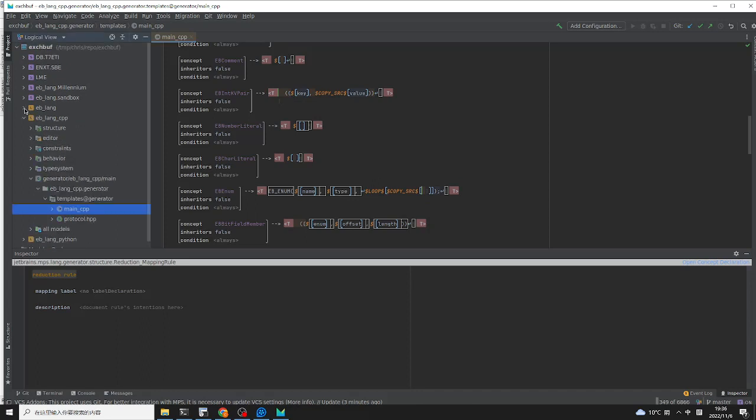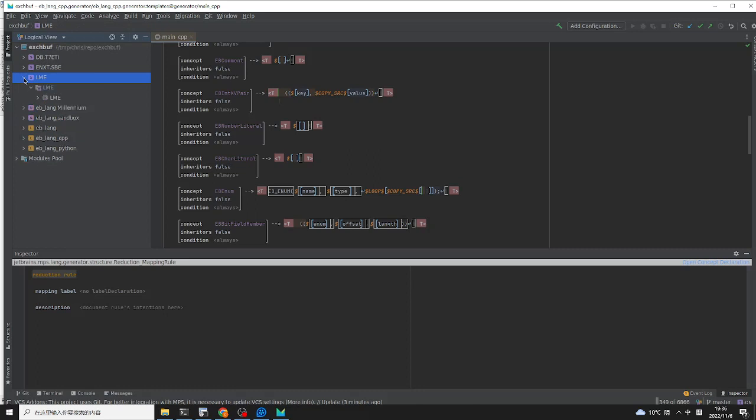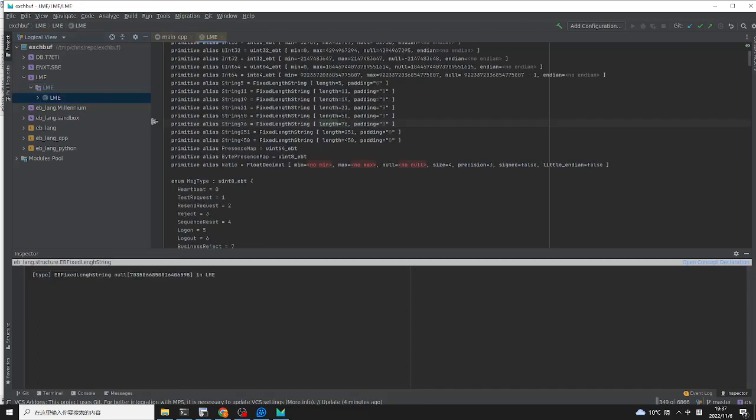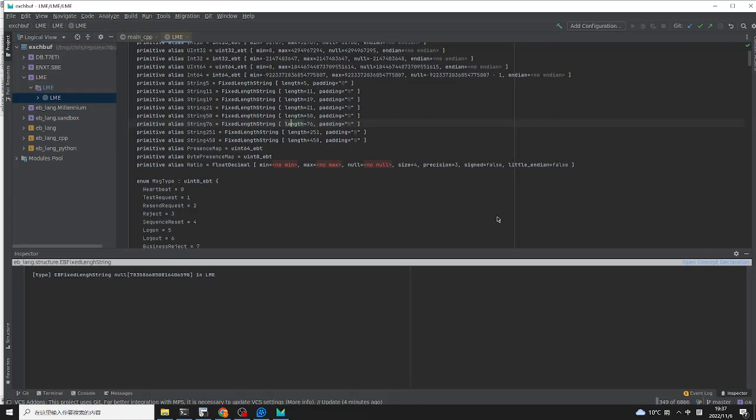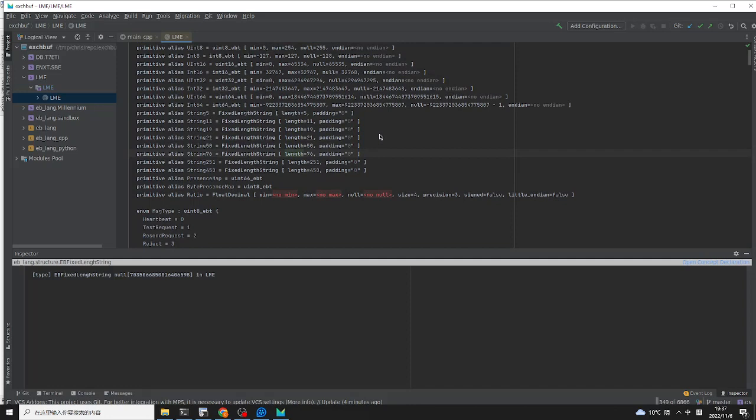Okay, so let's go back to the LME. So the debug terminal actually is implemented right now only for LME, the one I'm testing. Let's take a look at what's defined in this enemy particle.